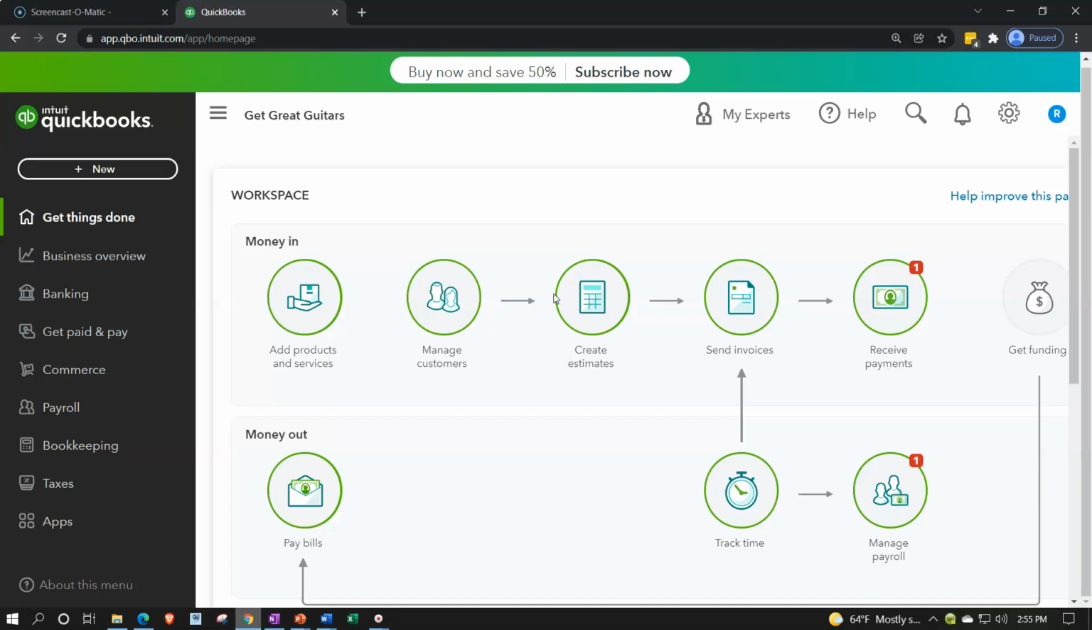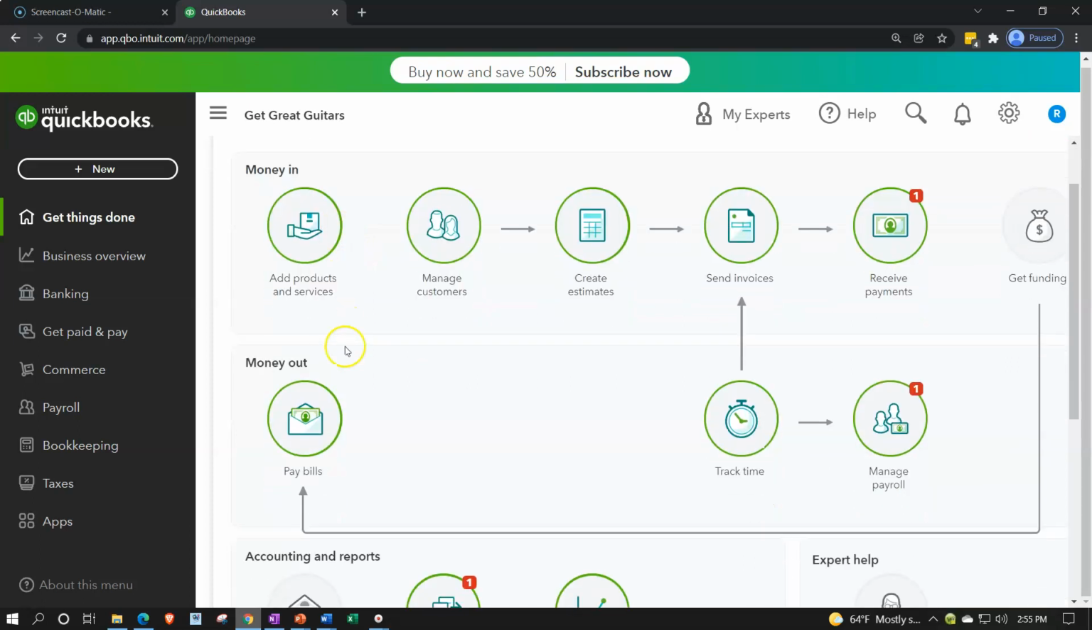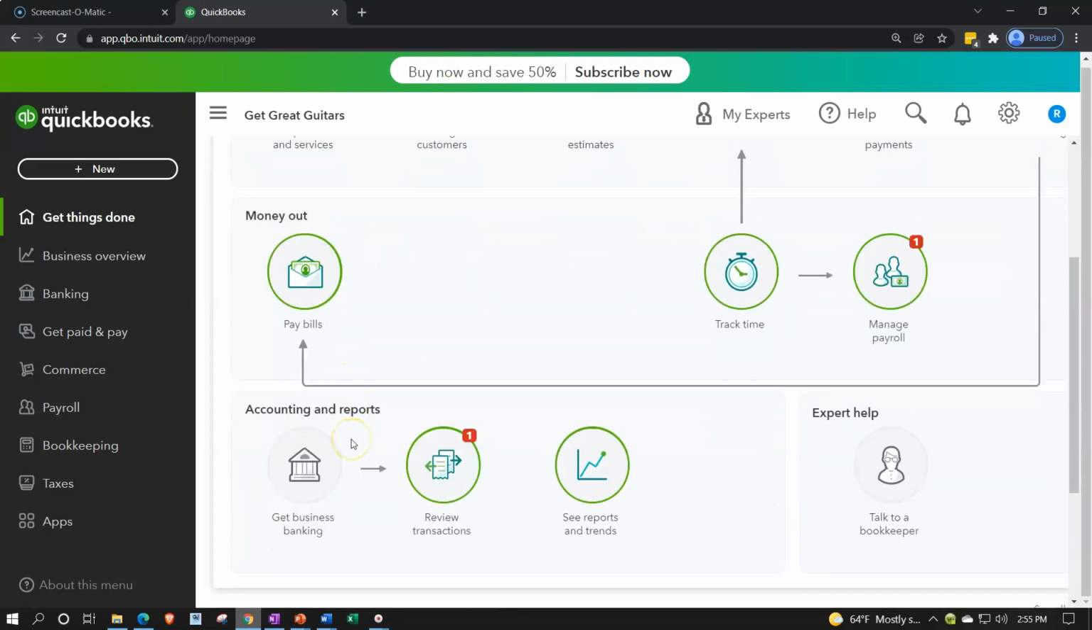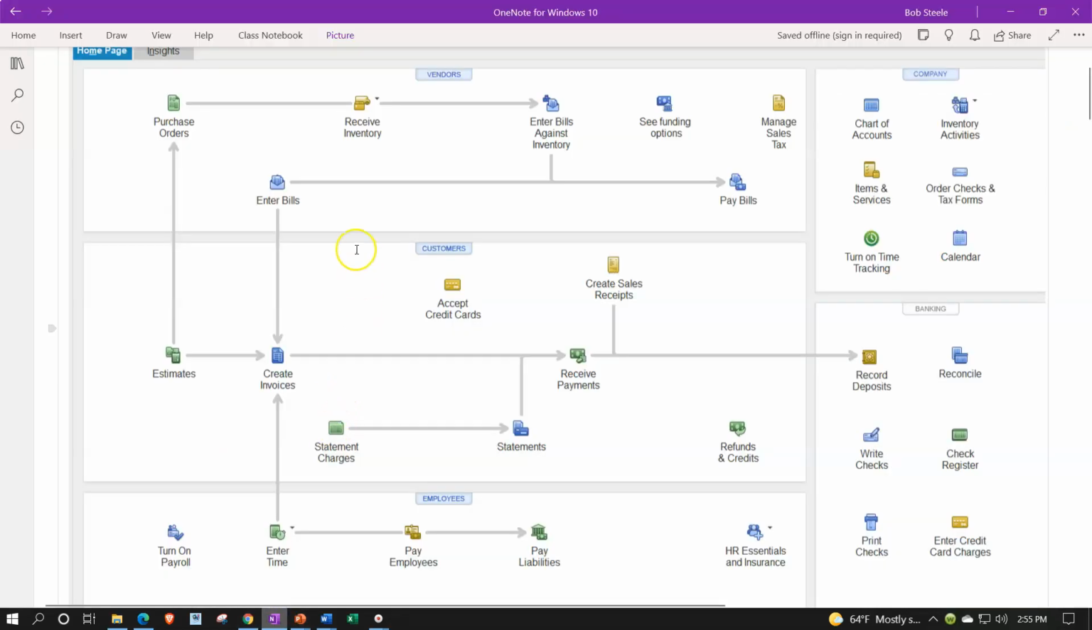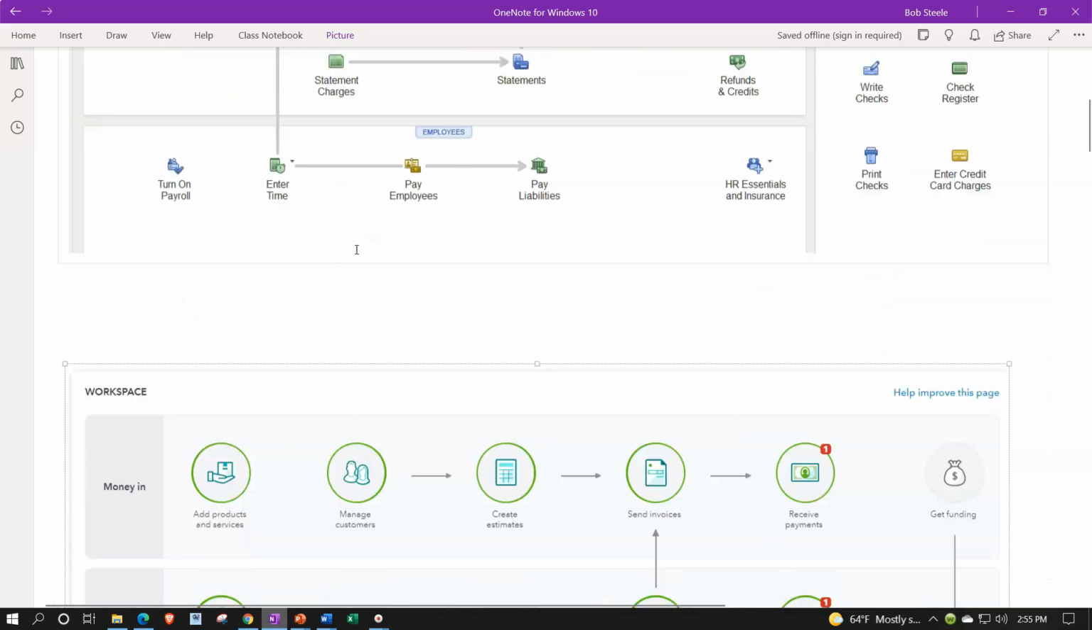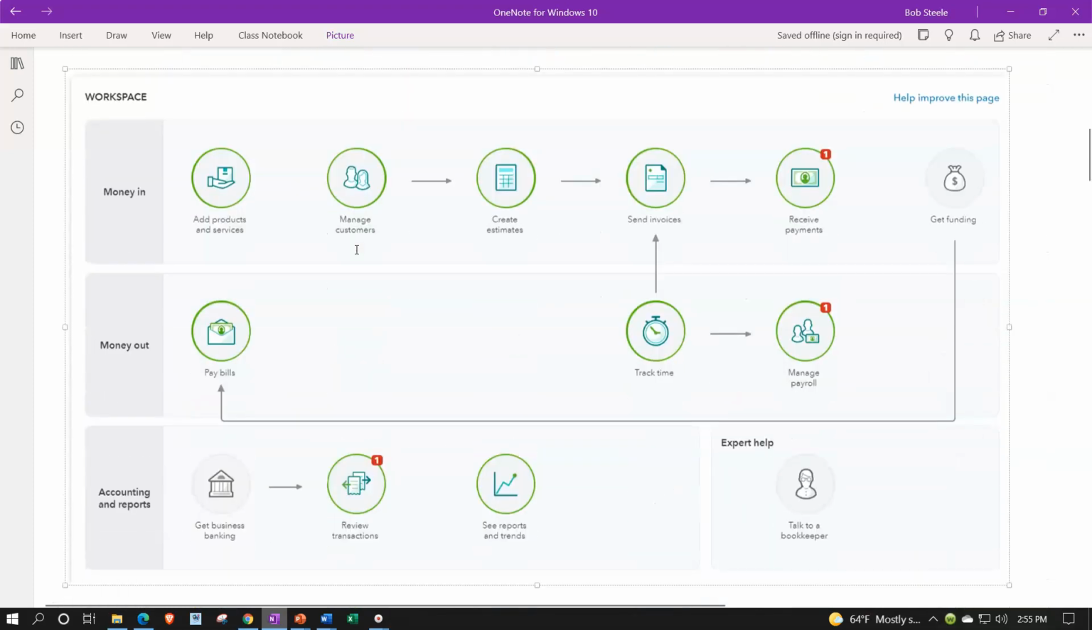So they've added this flowchart, but notice I think they're still going to be changing it. They've put it on kind of a cash basis: money in, money out, and accounting and reports. So when we discuss some of these cycles, I'm going to jump over to our screenshot of the desktop flowchart and compare that to the online flowchart.